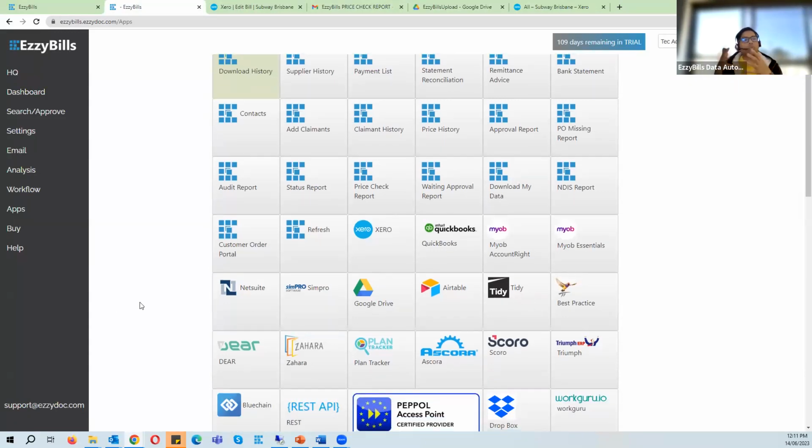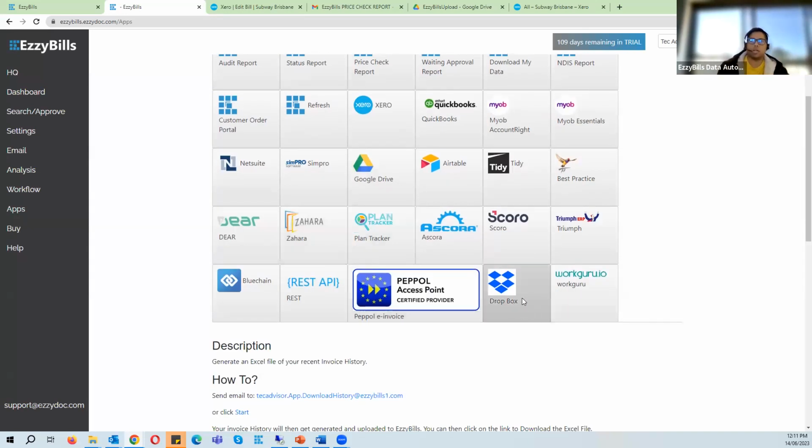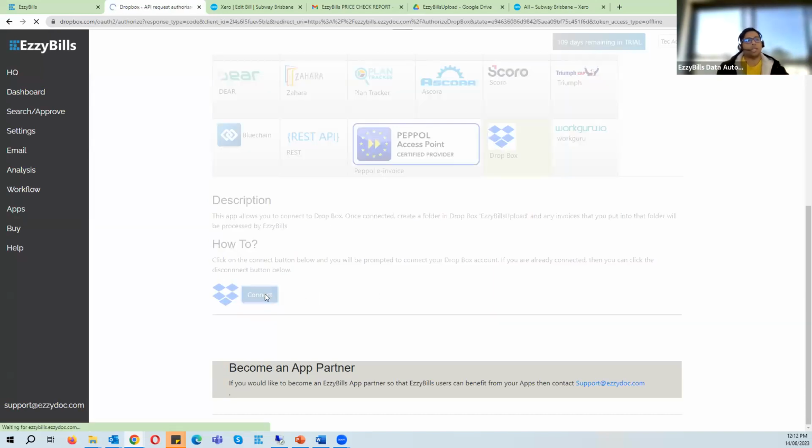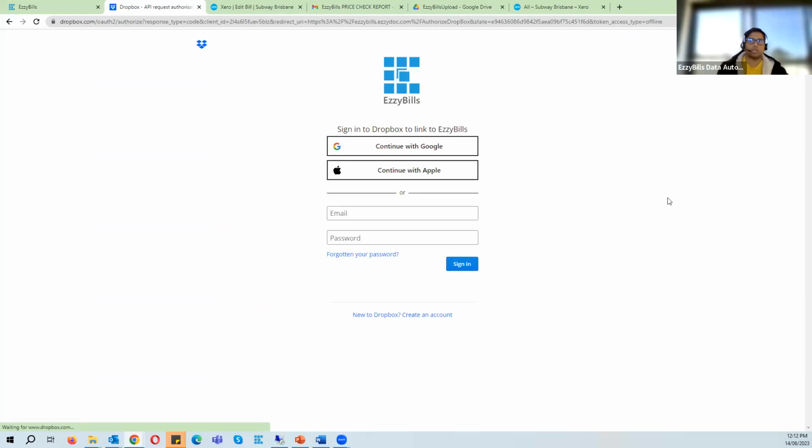Now, I am showing you how you can connect on the same EzzyBills account. In your case, it might not be necessary for you to connect one EzzyBills with both. If it is, you can always connect it, it's supported. So I'm just going to do the same process. I'm going to click on Dropbox. It's going to show me a connect button. I'm going to click on connect, which will take me to the Dropbox login screen.